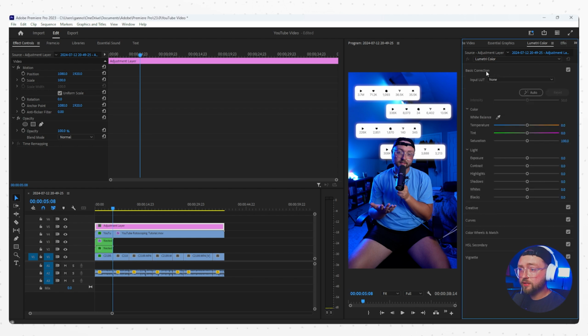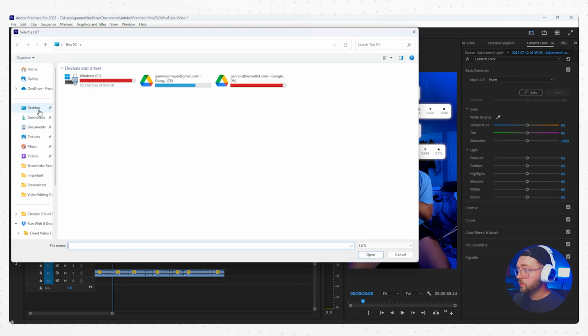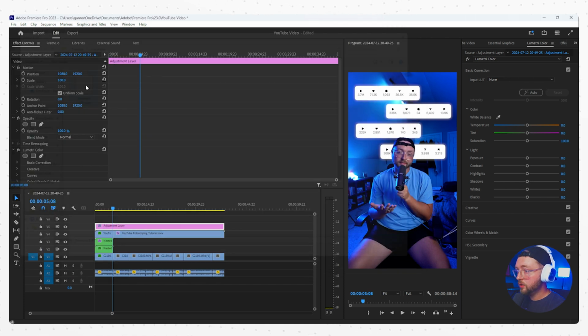Click on input LUTs. If I go to basic correction on Lumetri color, click on custom, go to desktop where I have my LUTs, and this is my LUT right here.